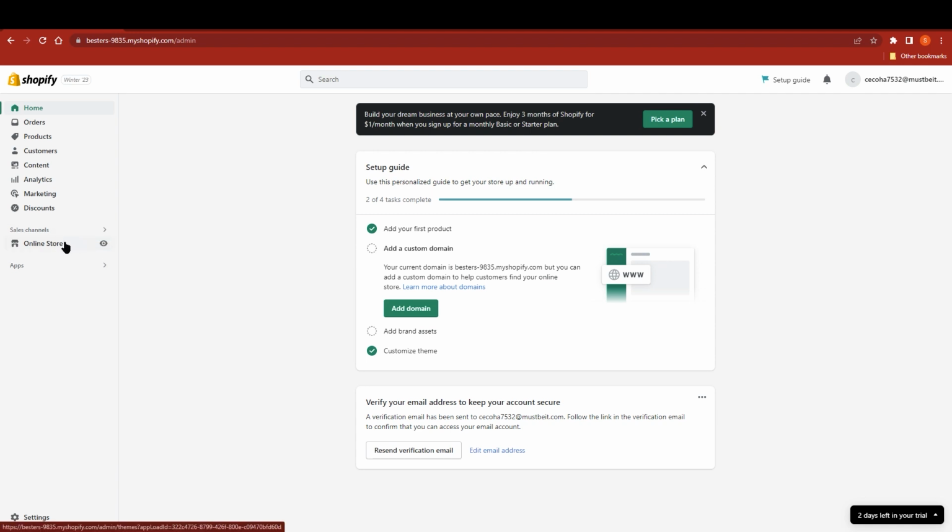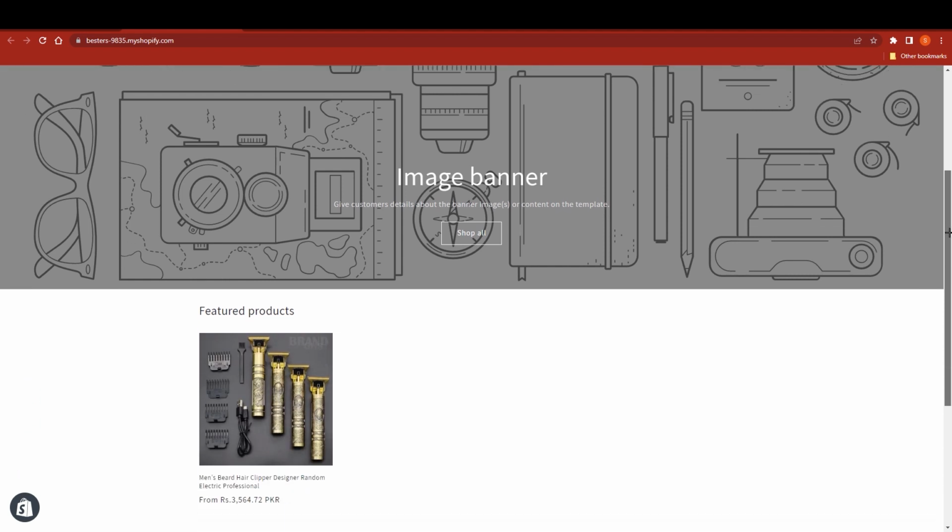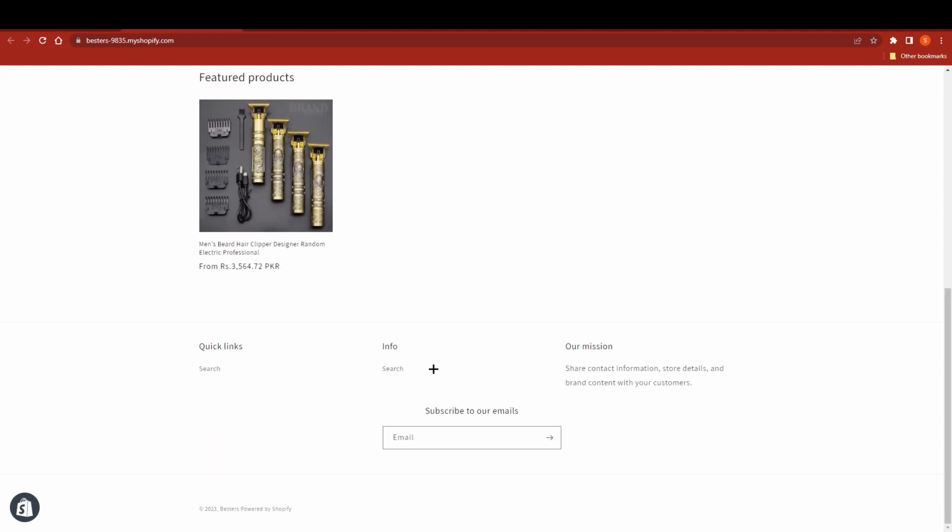So to see your online store, you can see over here, online store. Click on this eye icon and it will open up your Shopify store, obviously over here. And if you scroll down to the bottom, you can see this is the footer.